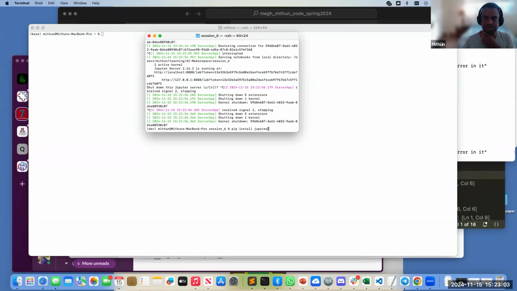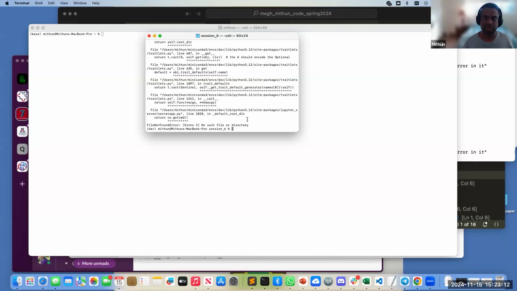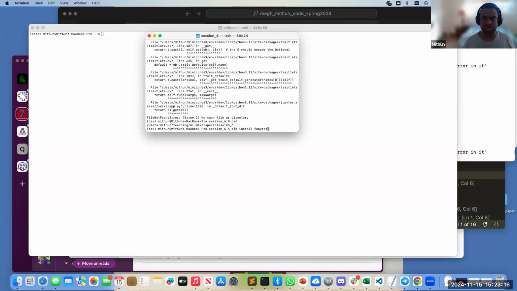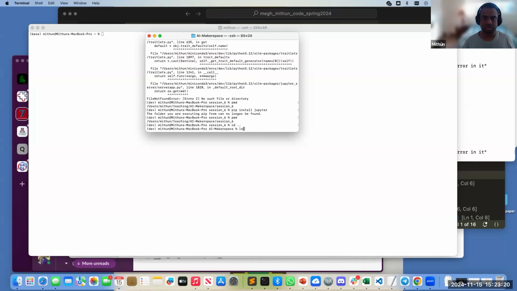Yeah, all you have to do is pip install Jupyter and Jupyter Lab build. And once you call Jupyter Lab, it will kind of give you a, oh, where am I? PWD. Let's see, Jupyter, pip install Jupyter. Oops, this folder.